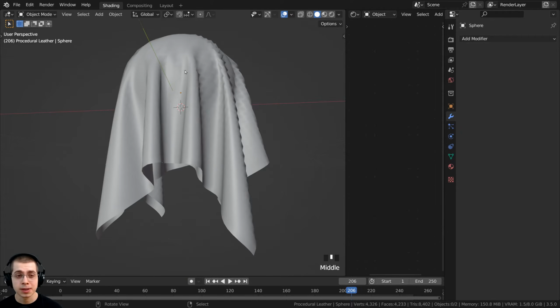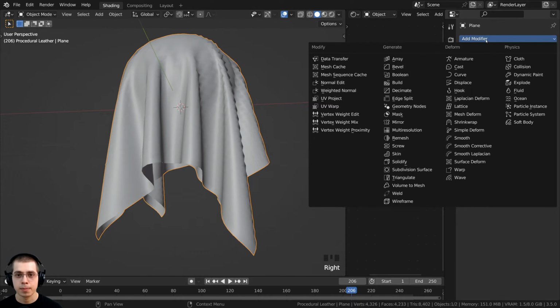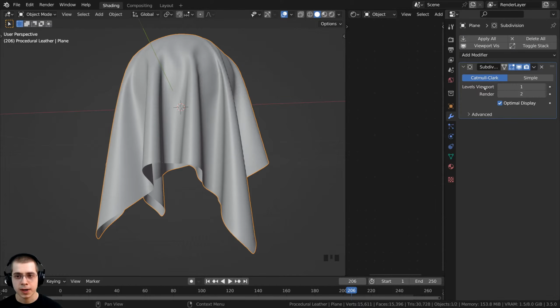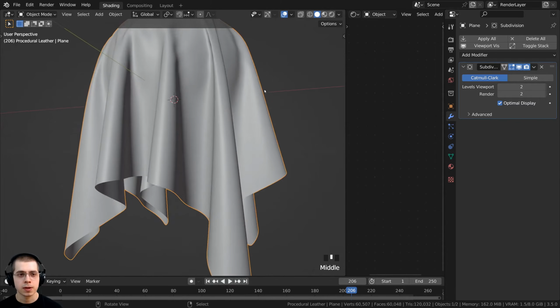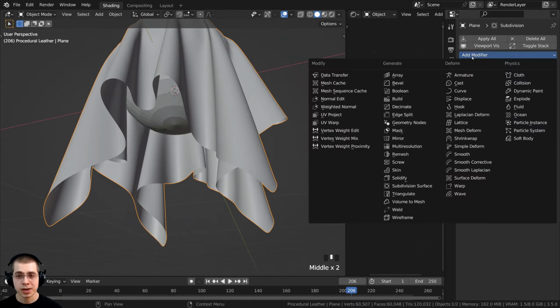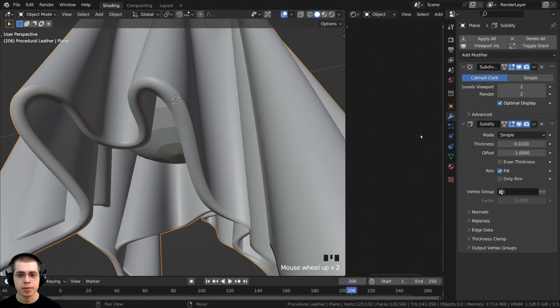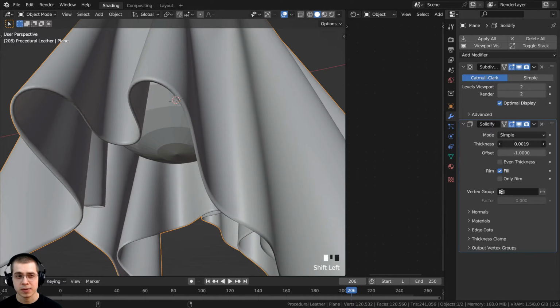Now to make the cloth look a little bit better, I'm going to select the cloth, and over here on the modifiers, I'm going to click on Add Modifier, and I'm going to add the Subdivision Surface modifier. And then here on the levels viewport and render, I'm going to turn this up to 2, and that way the cloth looks quite a bit nicer. I'm also going to click on Add Modifier, and here under Generate, I'm going to add the Solidify modifier, and that way the cloth has a little bit of thickness, but then I'll just turn the thickness value down so that it is a very small thickness value.